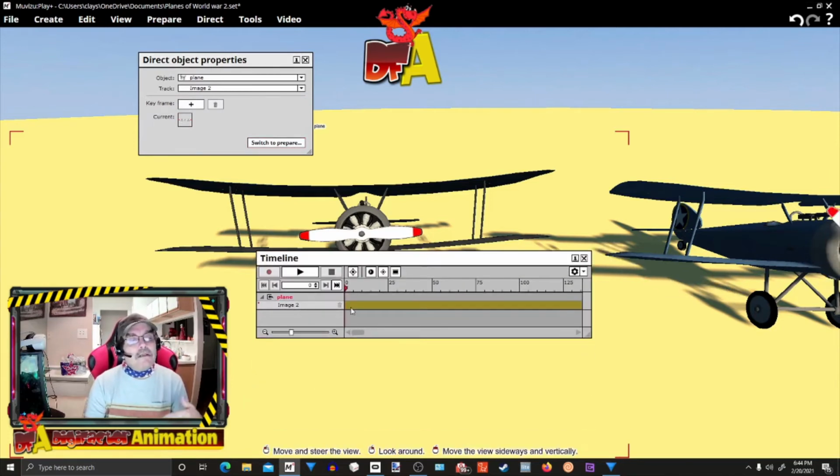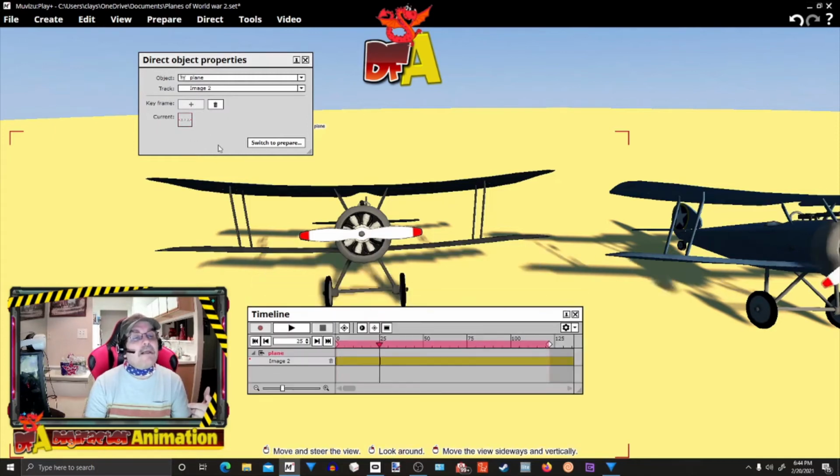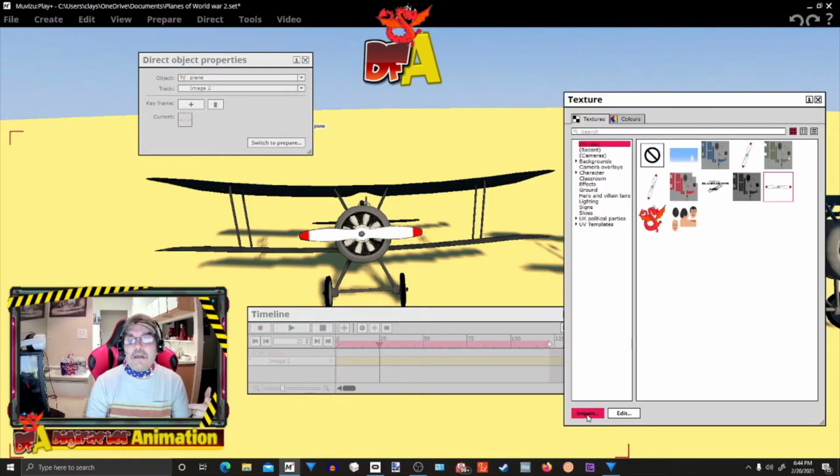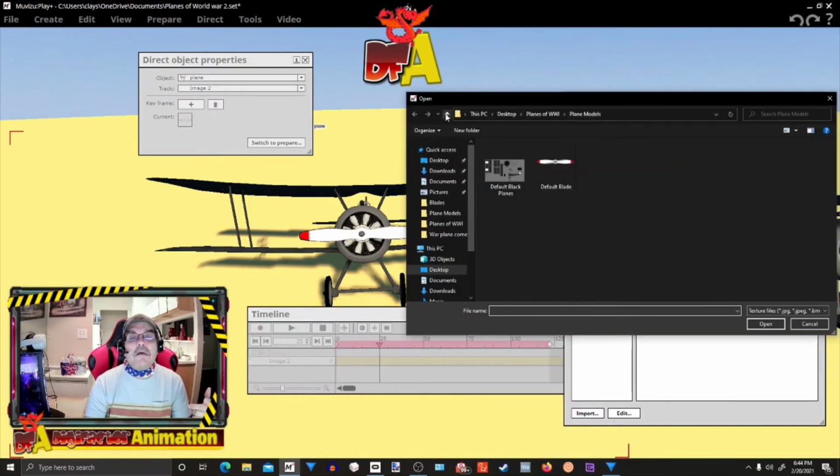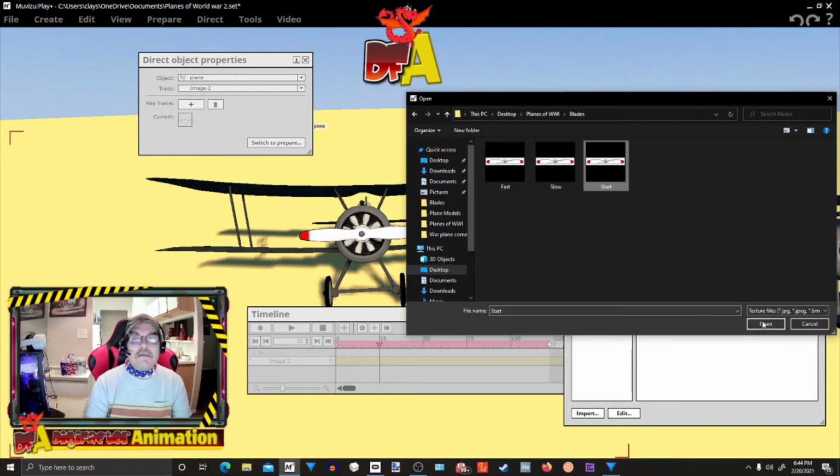Alright. So let's go ahead and add our first keyframe, and we're not going to do anything on that first keyframe. Okay. Let's move that timeline a little bit out like that. Now let's move it up a little bit, and then we'll add a keyframe. Alright. And then let me move this down like that. Okay, and then we're going to click on the image. We're going to import. We'll go back out. We're going to go to blades, and then we're going to click on start.